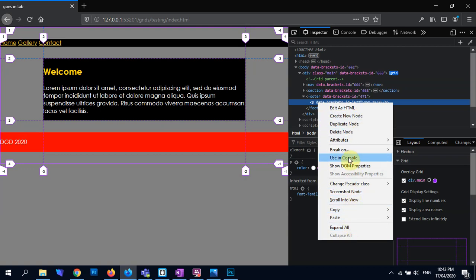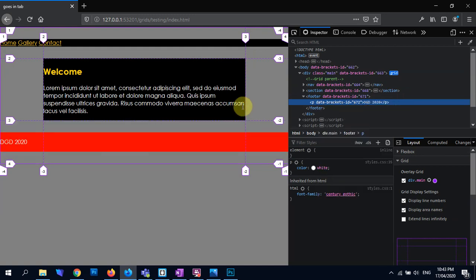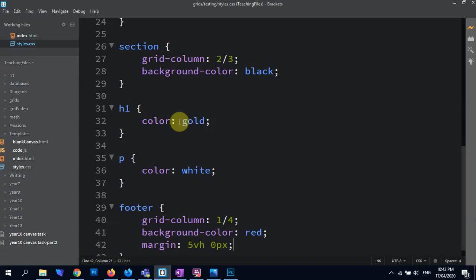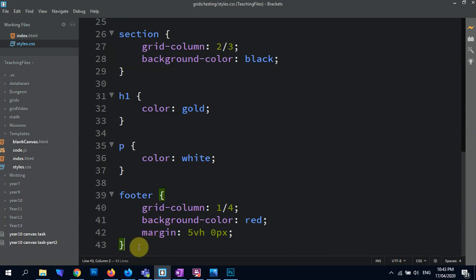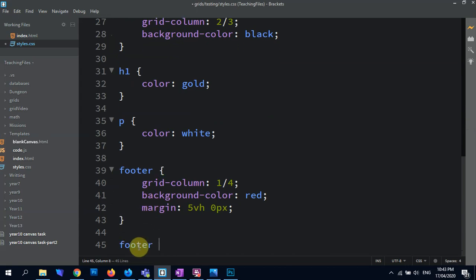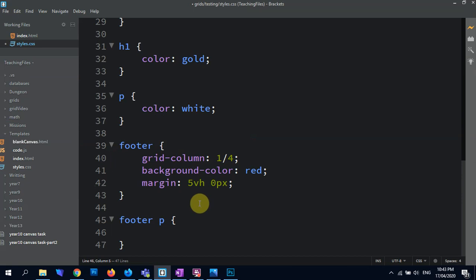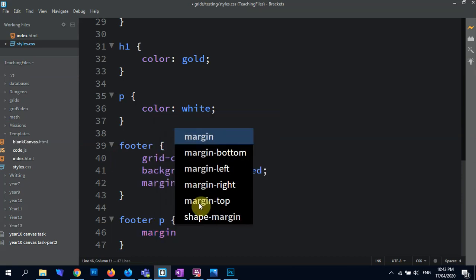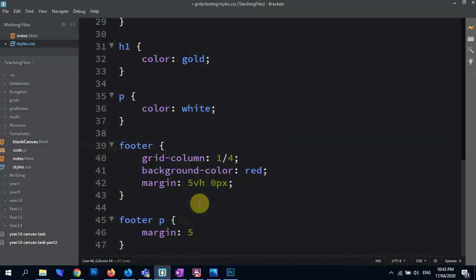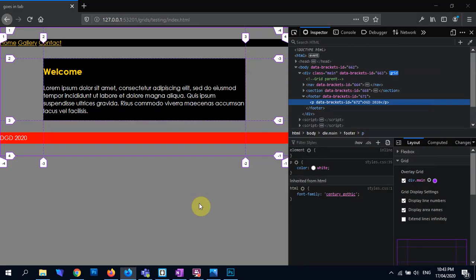So I don't know why that's... So if I go footer P, because my P has no... Oh, it's got default spacing. Put in margin 5 pixels, left and right 0 pixels. That's thinned it right down.